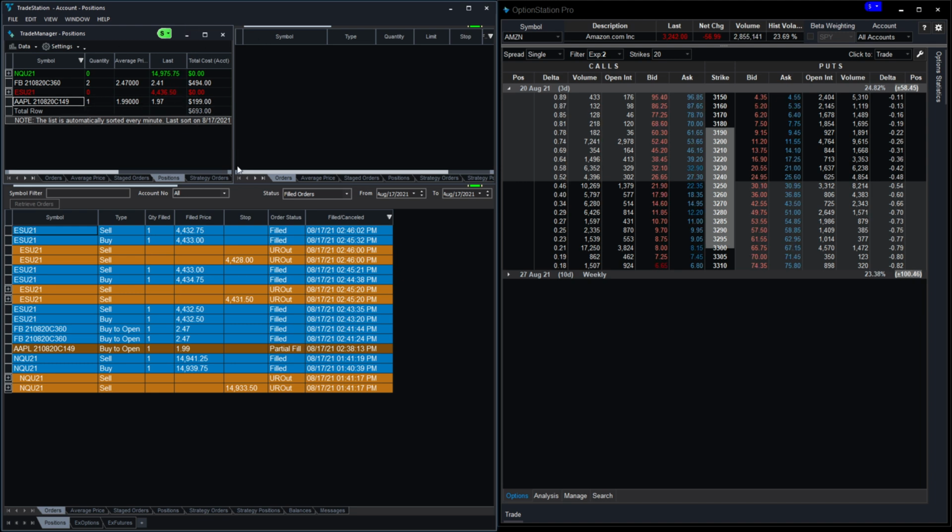If you are using TradeStation for the simulator, the fills are just not going to be really super accurate.